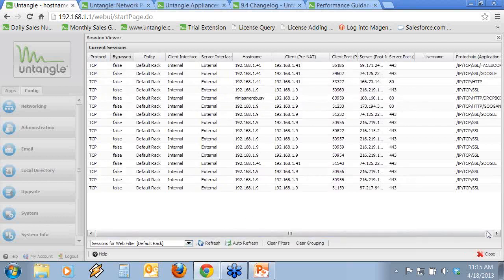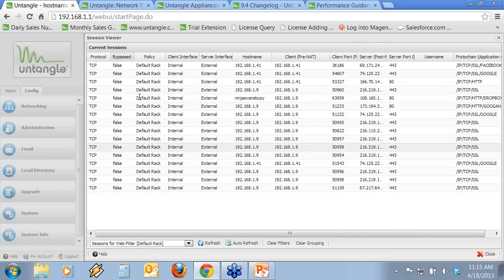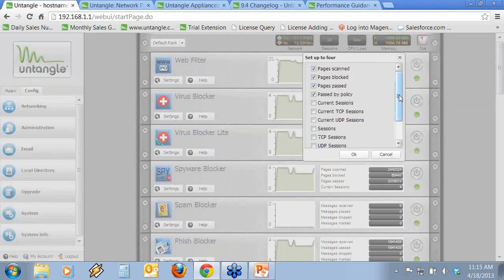And if I wanted to, I could actually update this and add different columns. So if I wanted to add additional data that I want to show, I can do that. That's kind of part of our session viewer, but you can also do it by individual application modules. You can also change this here if you want to see different things on the actual counters. So we've got some different options for you to do.